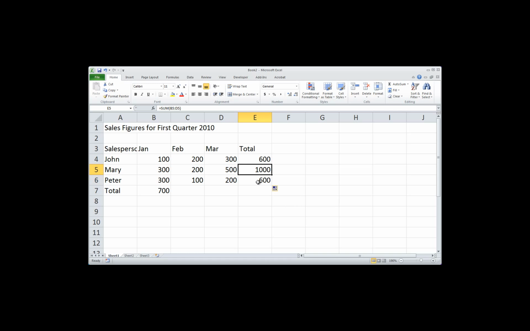You'll see now I have the total for both of those rows. And I can do the same thing with the columns. I'll click on the total for January. I'll point at that square, press and hold and drag over, and you'll see it automatically copied that equation over into the adjacent columns.